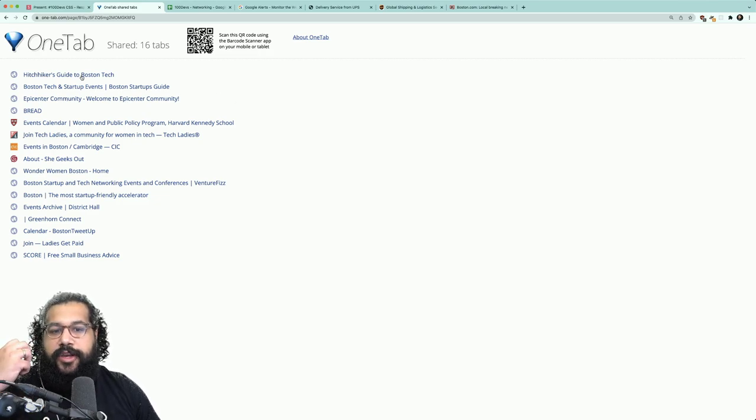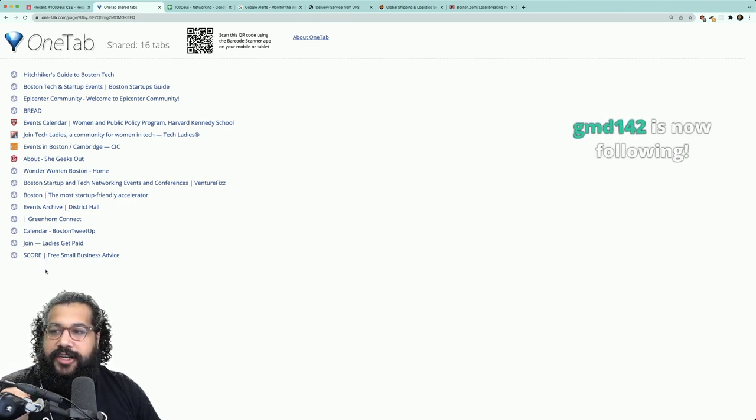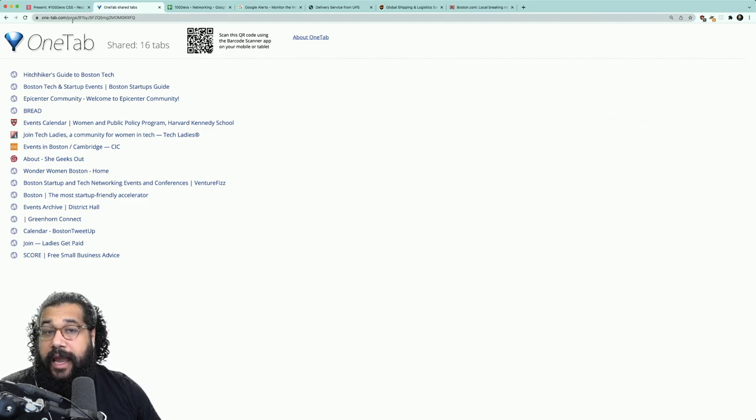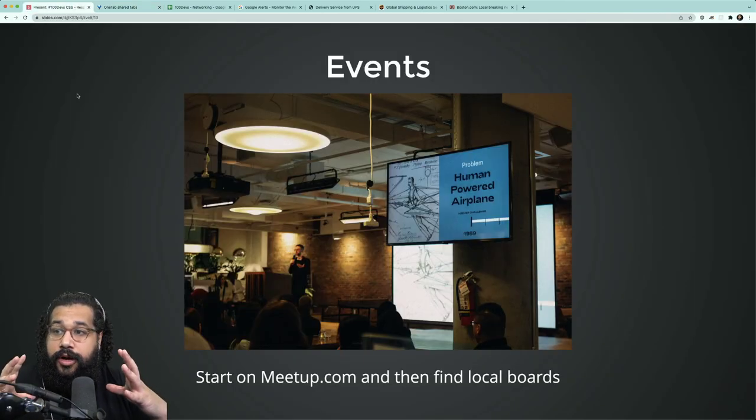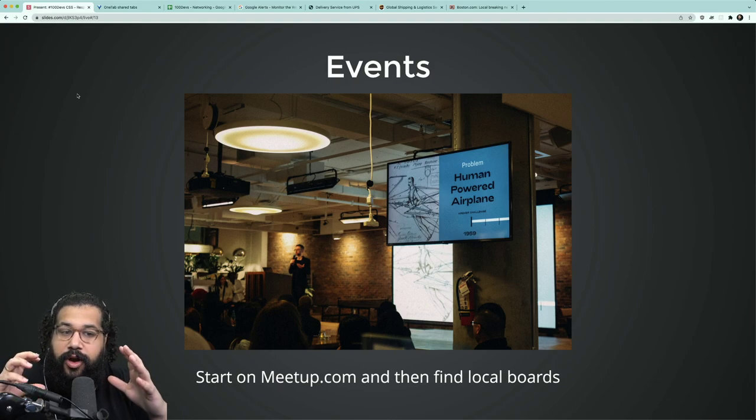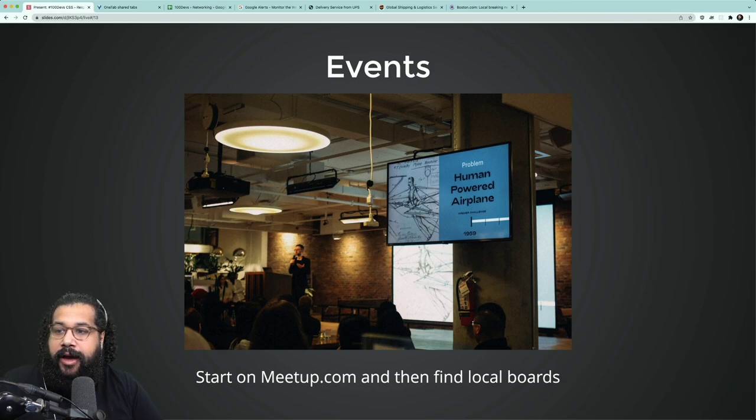These are all the places that we could go in Boston to find events. We've got the Guide to Boston, Boston Tech and Startup Events, the Epicenter Community, different universities' calendars, right? There's Tech Ladies, She Geeks Out. There are all these places that we can go to find events that are not just meetup.com. So one of your first things to do, when you pick your locale, is to find all the places that events get posted in that locale, right?